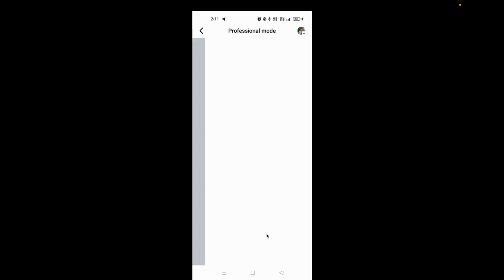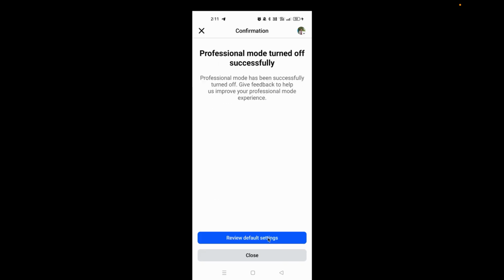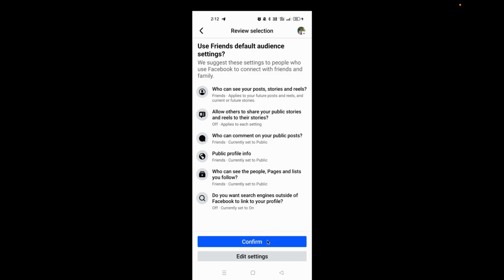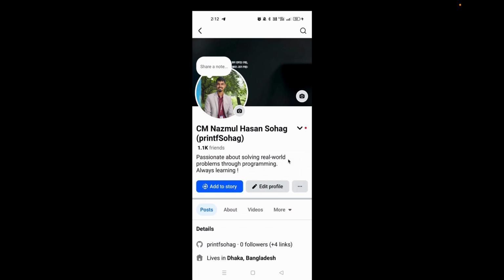And click on this Continue button. And then click again on this Turn Off button. Now, click on this Review Default Settings and choose Friends. Then click again on this Next button and click Confirm. And click Done. Now we have turned off our professional mode on the profile.